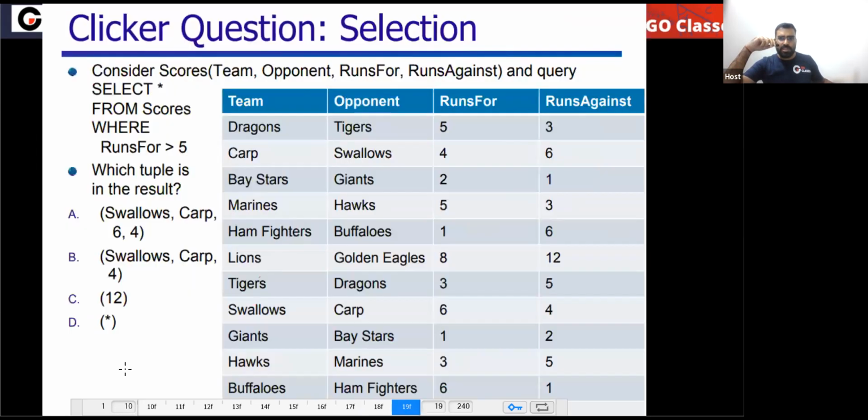Now let's move on. This was an easy question. This is another easy question, so tell me what is the answer. The question says to consider this relation, with 4 attributes, and this query is given to you. Which tuple is in the result? We are doing select star, meaning all the attributes, from scores where runs 4 is equal to 5. So what will your output be?